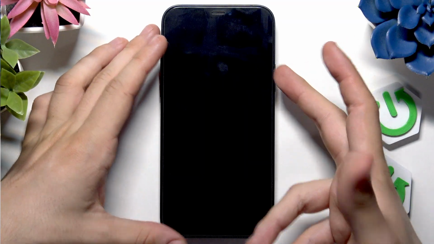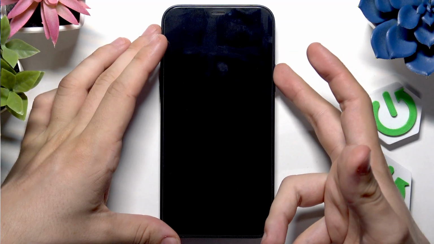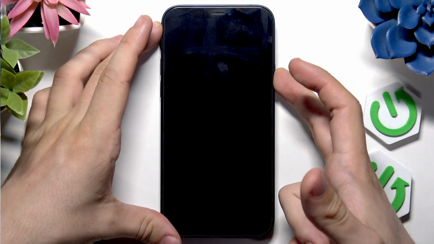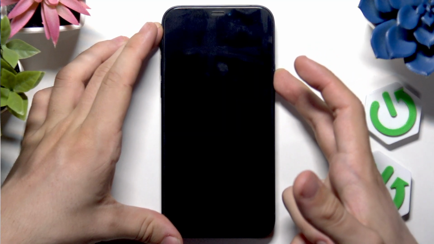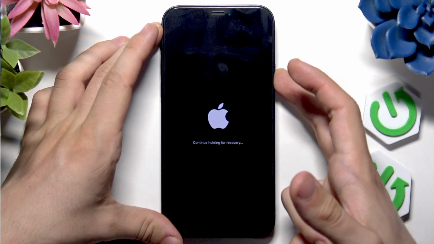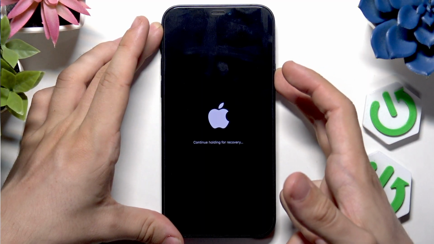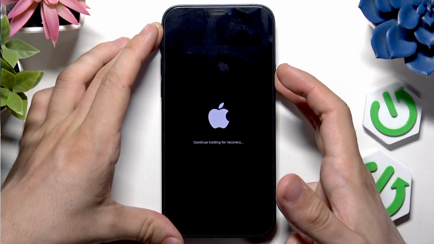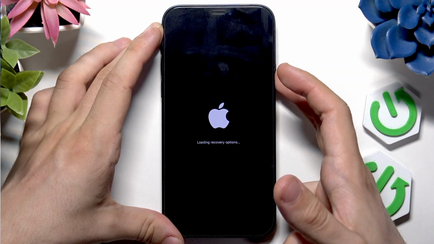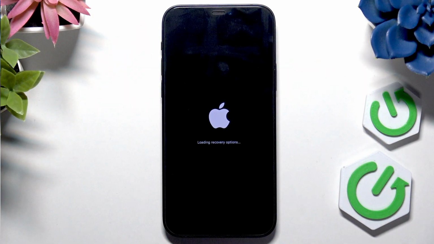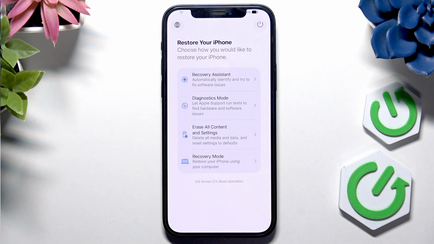Okay, now after those 30 seconds, you need to press and hold on the power button for longer than you typically would. You can see at some point it will show Continue Holding for Recovery, then it will change to Loading Recovery Options. Once the text changes to Loading Recovery Options, you can now release the button and wait until it loads. It will take about a minute or two. Now this is what shows up.